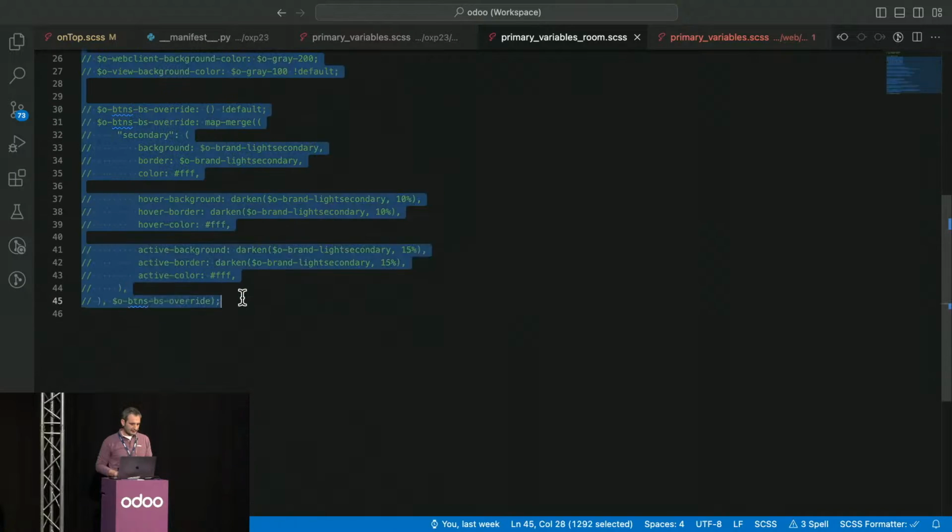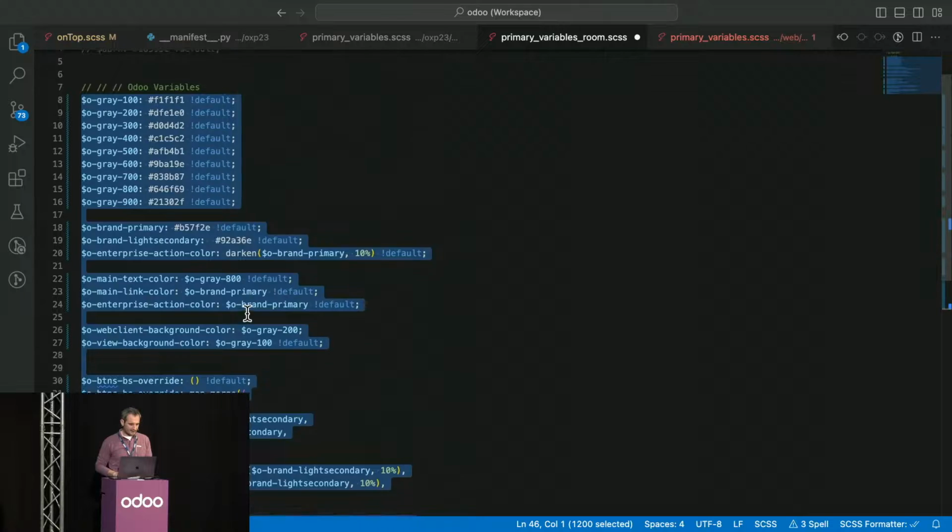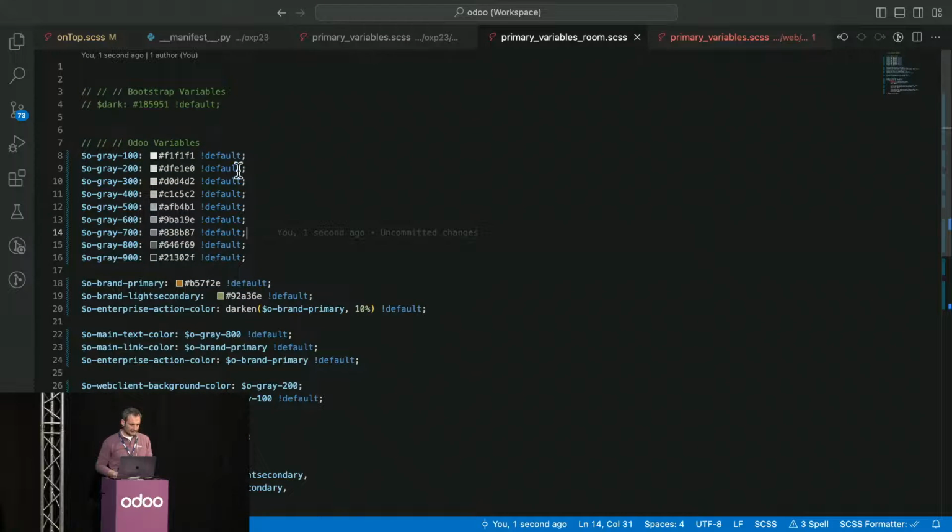Here what I will do is to uncomment some variables I defined before, containing several color variations. But something else that I'm doing is to overwrite the default dark variables that is in Bootstrap. Why? Because when we define our Odoo variables, we don't overwrite Bootstrap entirely. We kept some Bootstrap variables untouched, and you can do that here using the variable name of Bootstrap.